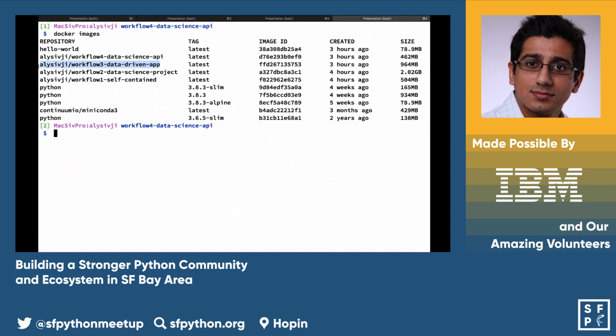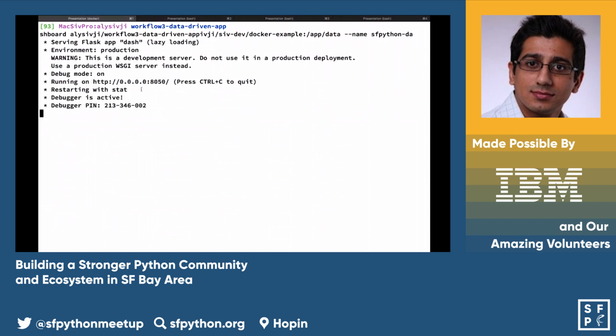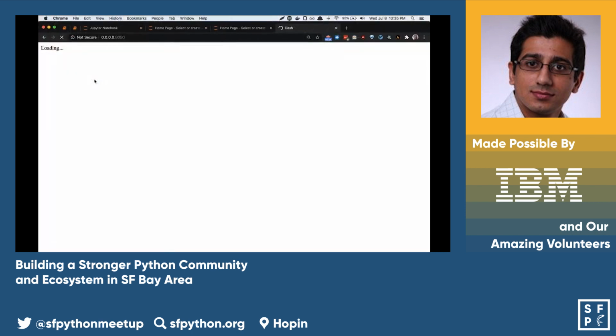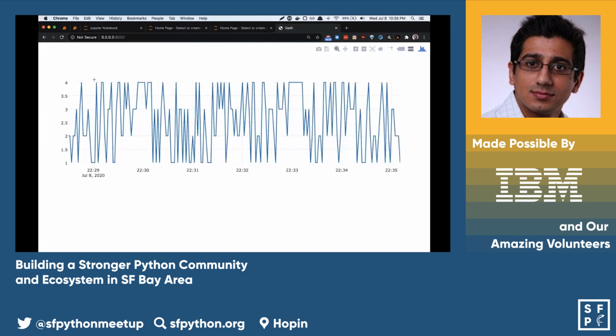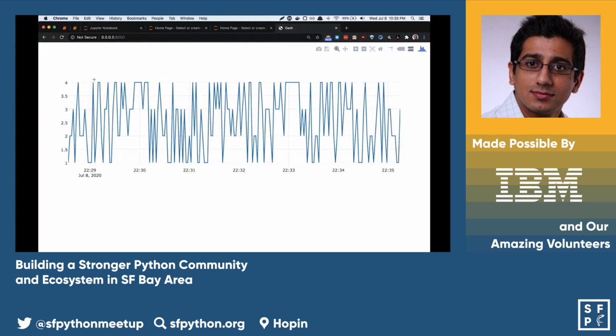I'm going to copy in our image name. Actually, let's also give this one a name. So we'll just call this SF Python dashboard. And then paste in our image name. And then we have this process running. So you can see that our dashboard is updating with live data to that 2-second event delay that we were talking about.